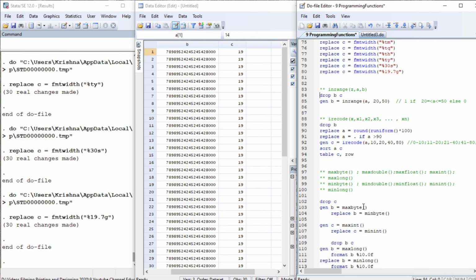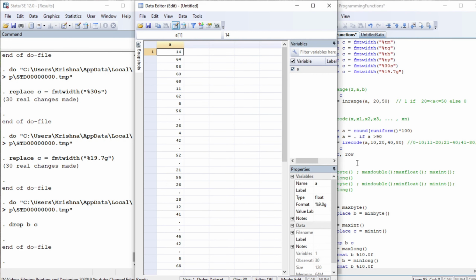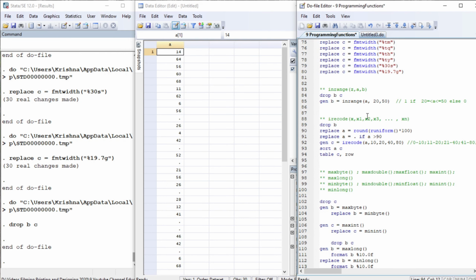inrange is like true or false, and what does it do? It checks whether the observations are between 20 and 50 or not.